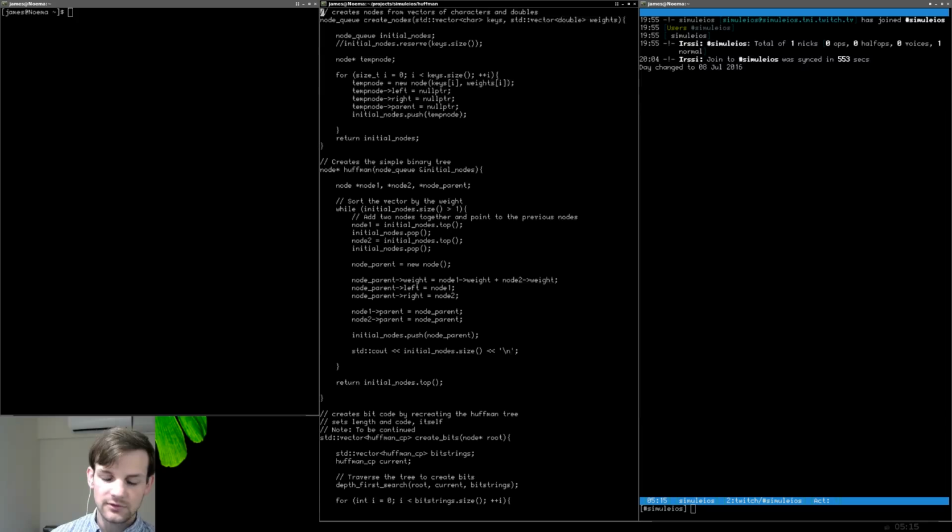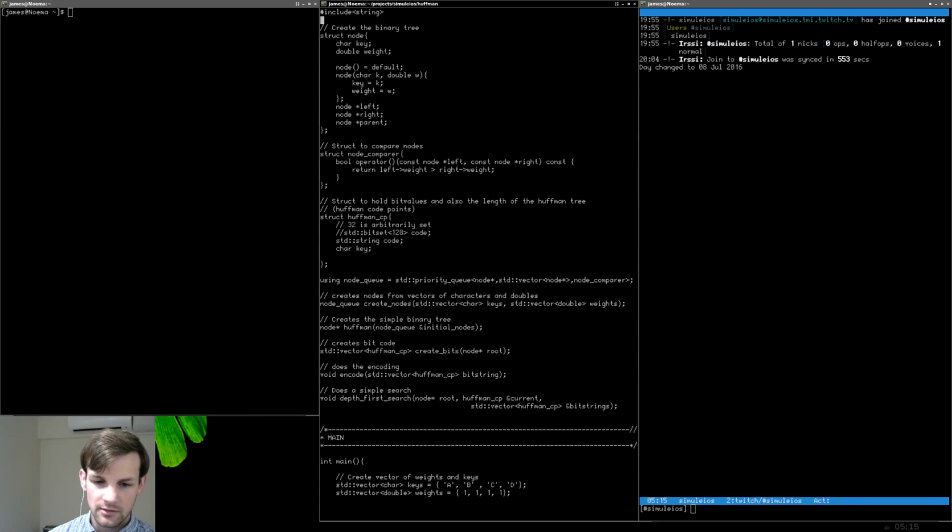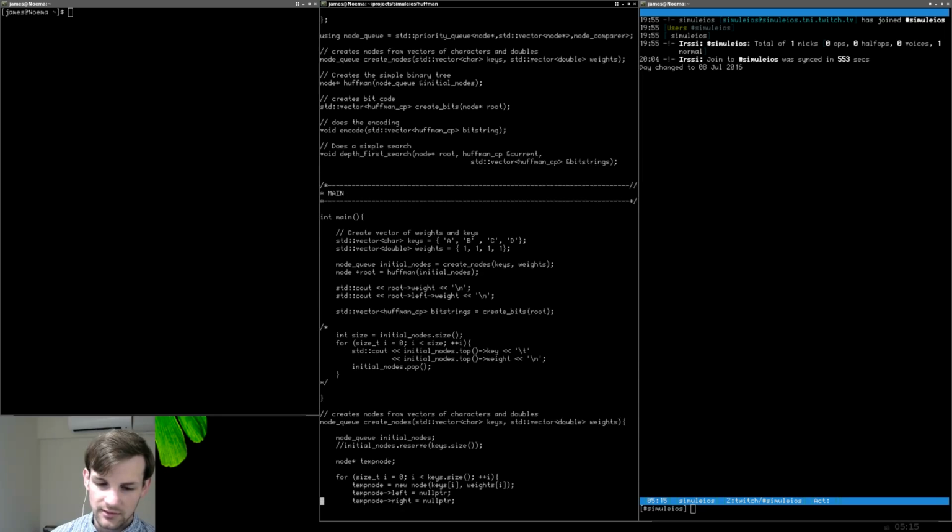We got up to, let me see. We've got a whole bunch of functions here. We have node queue, create nodes, that's fine. We have node star Huffman. We have vector of Huffman code points, create bits, and then we have encode. Now I never got to encode exactly.